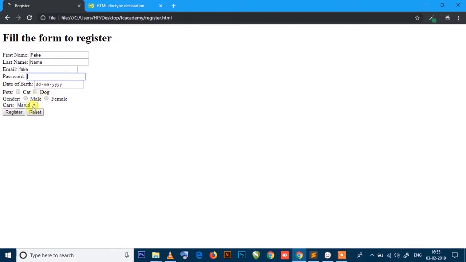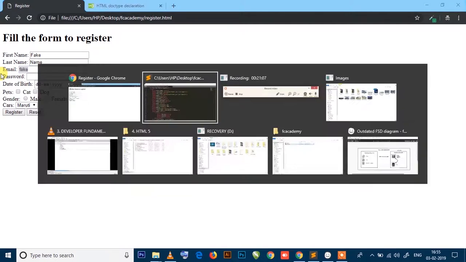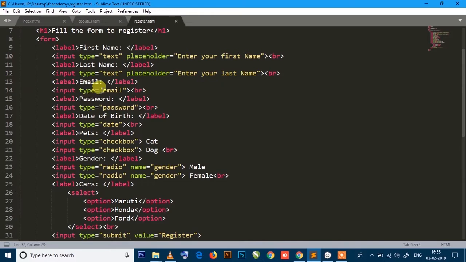So suppose I fill up the form and I click on this register. As you can see, it's showing me an error over there, a notification: "Please include an @ symbol in the email address. Fake is missing an @." So this email is not being validated. That was because we have used the type email over here.